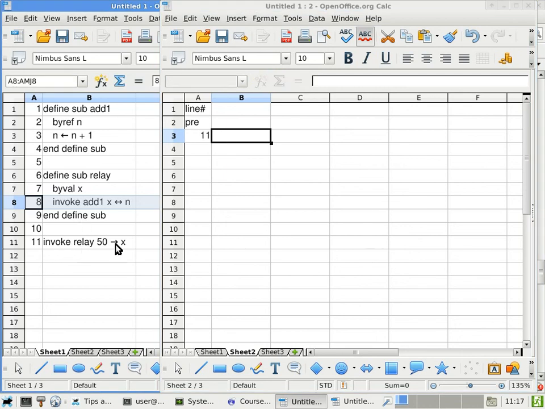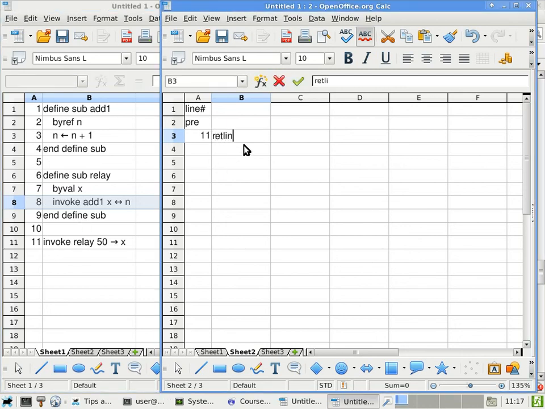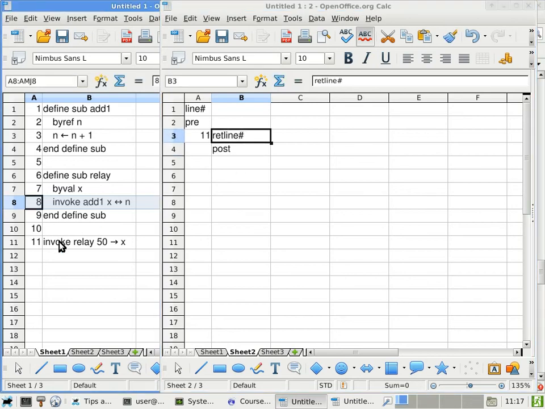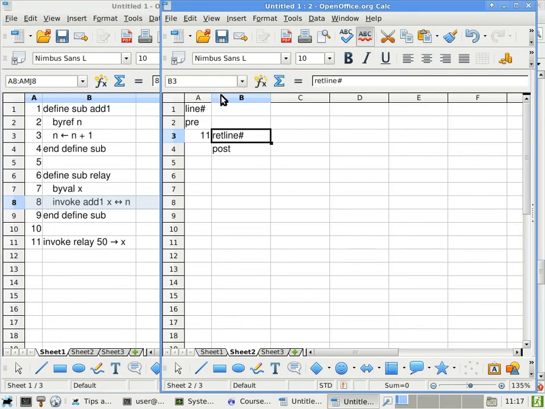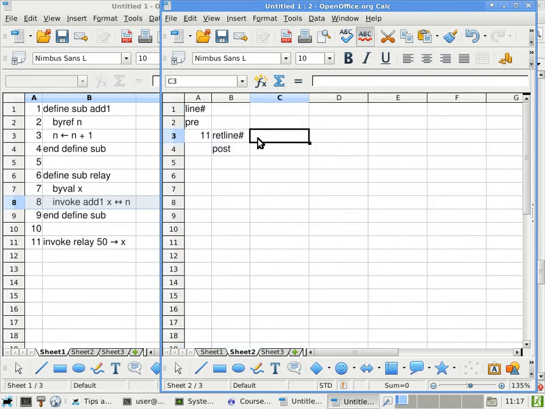And because it is invoking a subroutine, we have to allocate columns. In this case, we need one column for the return line number, which is going to be post because line 11 is the last line of the pseudocode. That's stuff we should be fairly familiar with at this point. But we also need one more column because subroutine relay requires one parameter. The parameter has a name of x, and it is passed by value. What am I going to put in this cell? What am I using to specify the initial value of this by-val parameter?